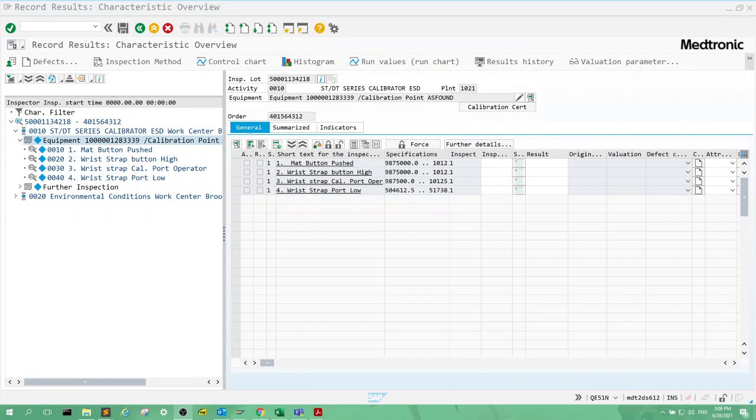Hello. I'm making a video about how to force close an inspection, a calibration in SAP. The reason I'm making this video is because I found out about some technical changes to SAP that were made recently, and they prevented me from entering a usage decision and saving the usage decision in SAP when one of the calibration characteristics was left blank.